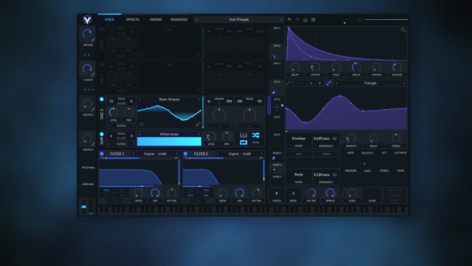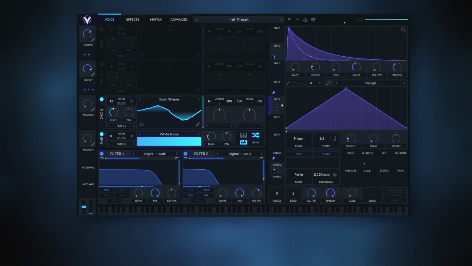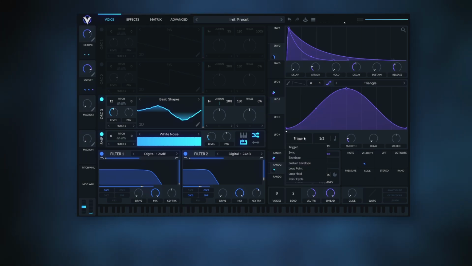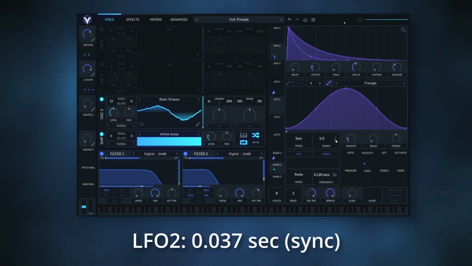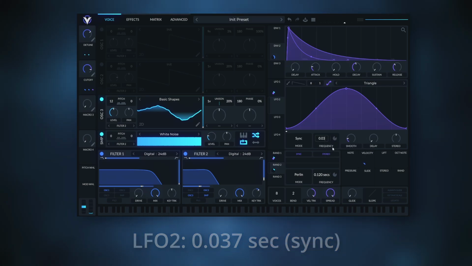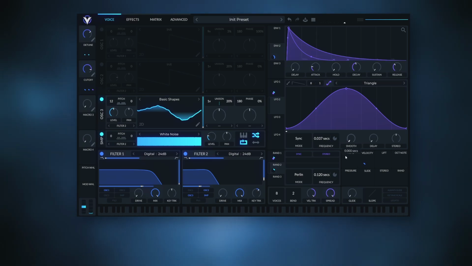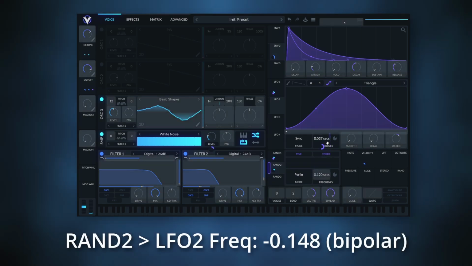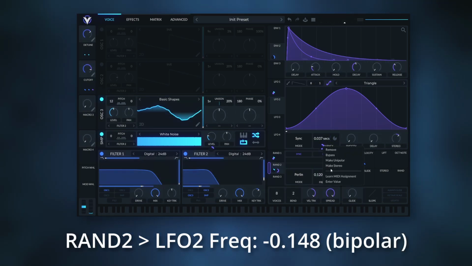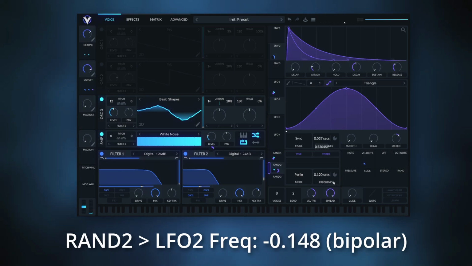I'm going to use LFO2 to make a really fast LFO. We can start by making this a sine wave by pressing this button. I'm going to use sync mode to prevent clicks and set it to 0.037 seconds. I'm going to turn off smoothing and give it a little bit of stereo. While holding shift, I'm going to drag random 2 onto the frequency of this LFO. I'm going to set this to negative 0.148.